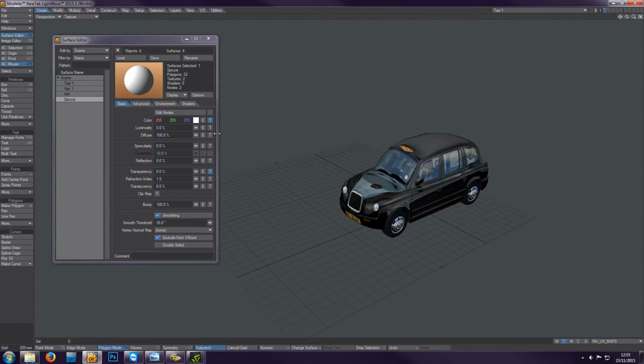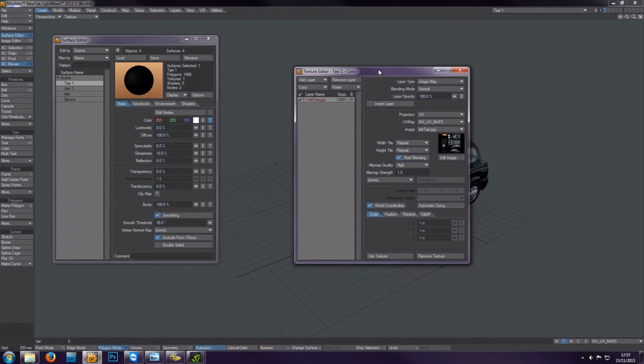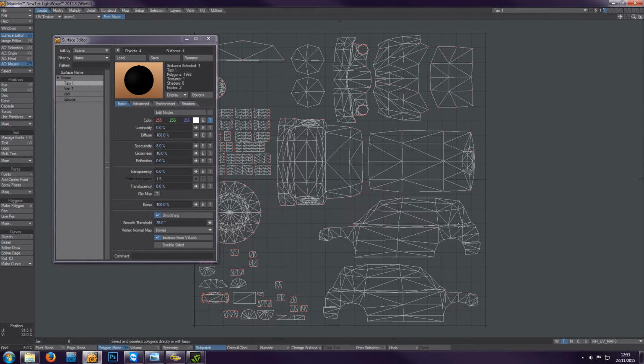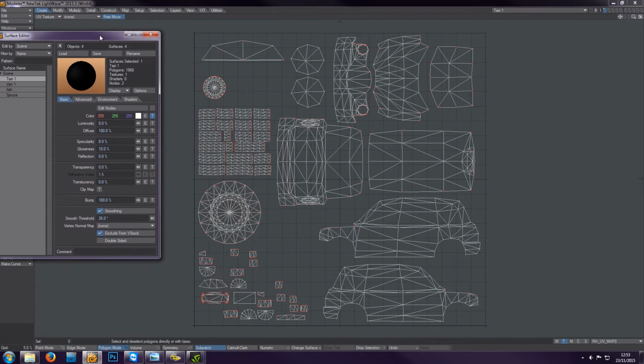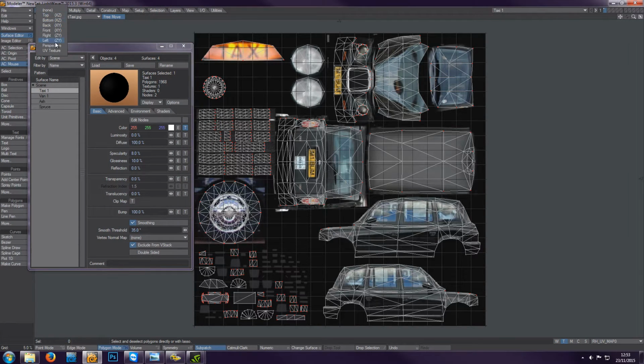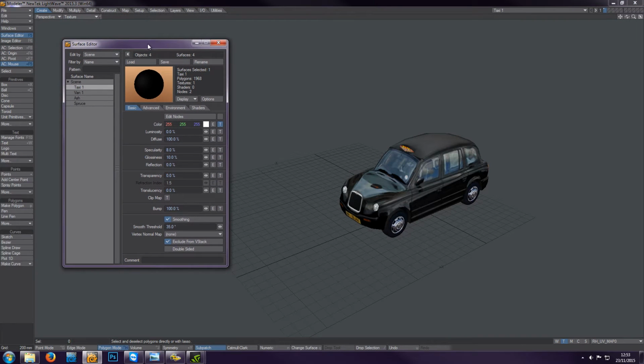So for example, this taxi, it's got a material called Taxi 1, and, sorry, it's on the other screen. This is the image map that's been used, and I should be able to show you. Yeah, there's the UV map, and that's the image to go with it. So all your objects need to be UV mapped, and they need to have an individual surface.